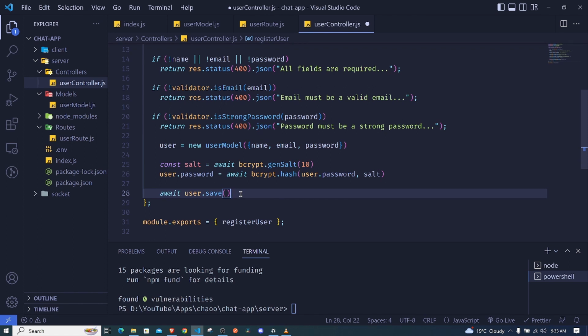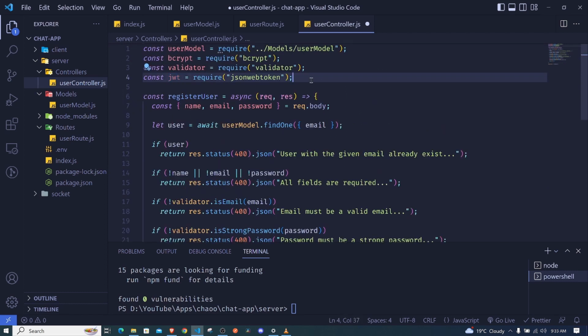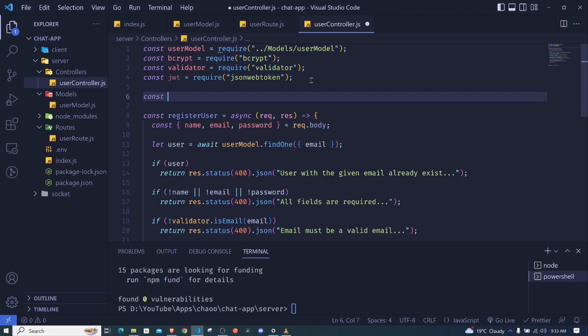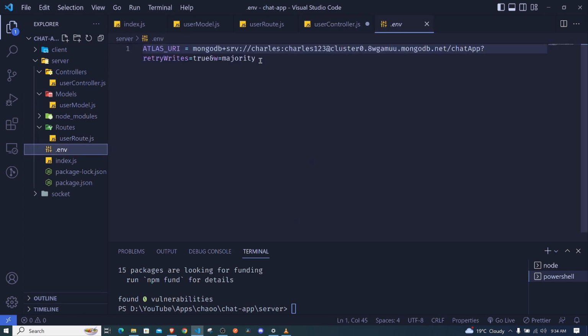Now another thing that we can do is to generate a token, a JWT token. We can create a function here for creating a token. So we can say const createToken, and we set this to be equal to underscore id. So we will be getting the ID of the user here, and then we will be using that ID to generate a token. This is a function, and we do something in here. So right here, we are supposed to have a secret key, okay? And this secret key is supposed to be saved in an environment variable. So what we should be doing is creating a key in our .env file.